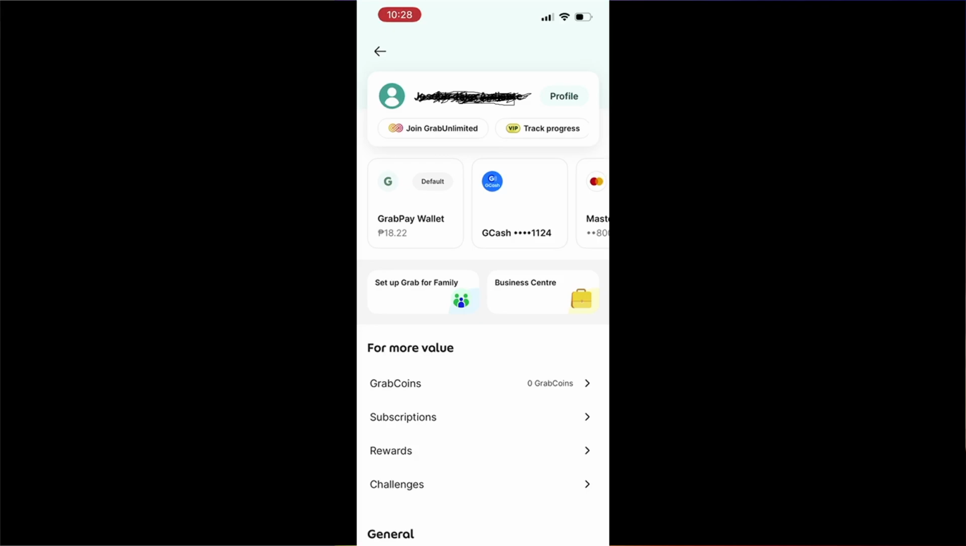Next, you'll want to tap on Payment Methods. This is an important step because it directs you to where you can manage how you pay for your rides or food orders. The Payment Methods section is crucial because it ensures that your preferred payment option is on hand whenever you need it. From there, you'll see an option that says All Payment Method.